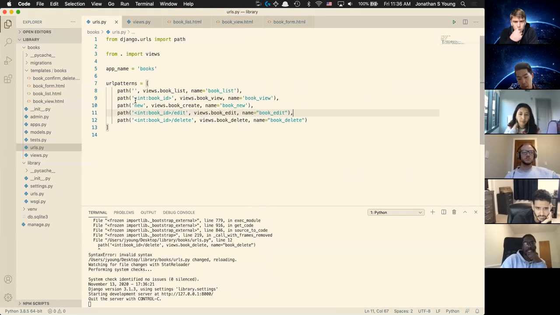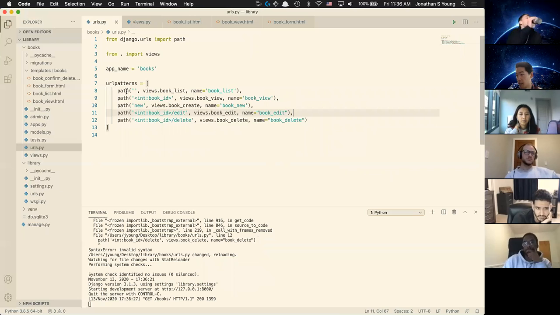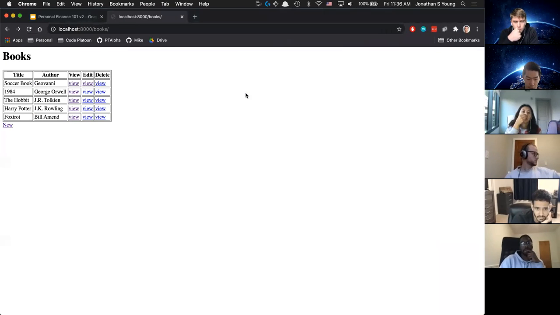Remember, each one of these URLs is an individual record inside of a list. So how do you separate things inside of a list? You'd have to have commas between each element. Let's jump back over here.